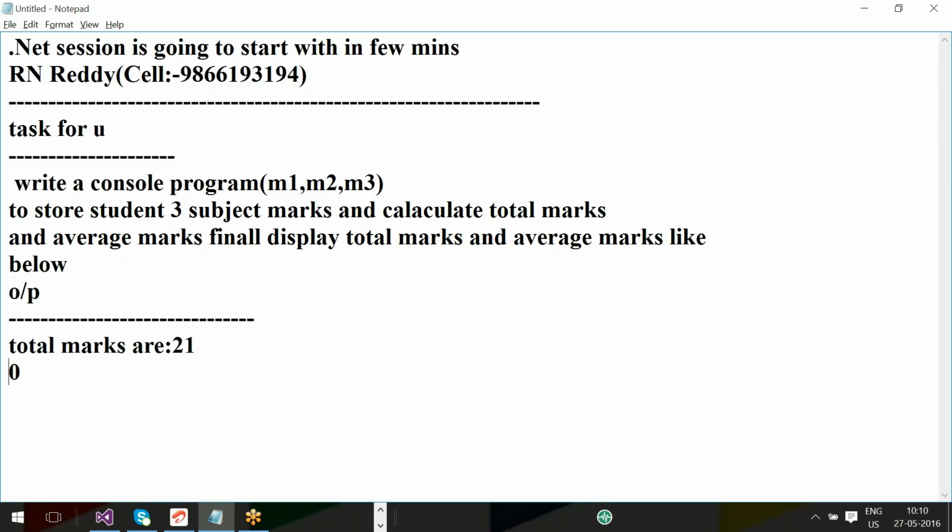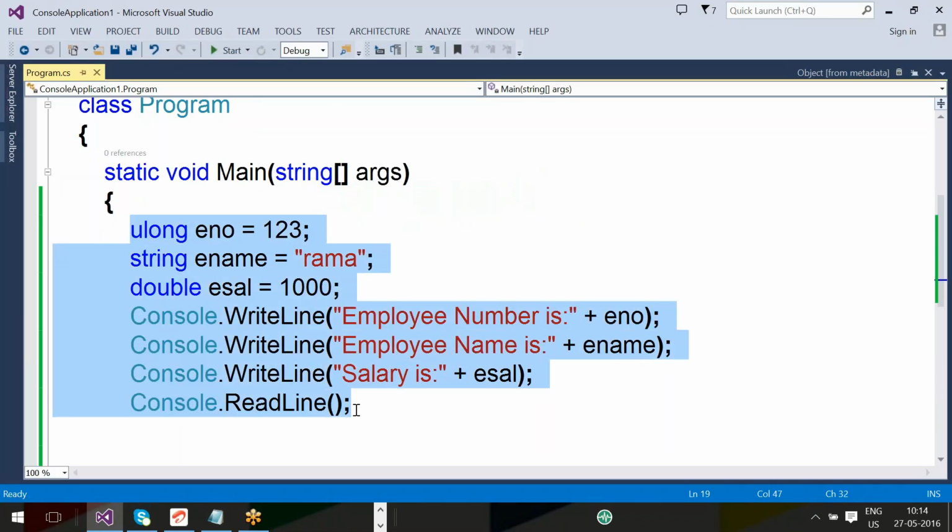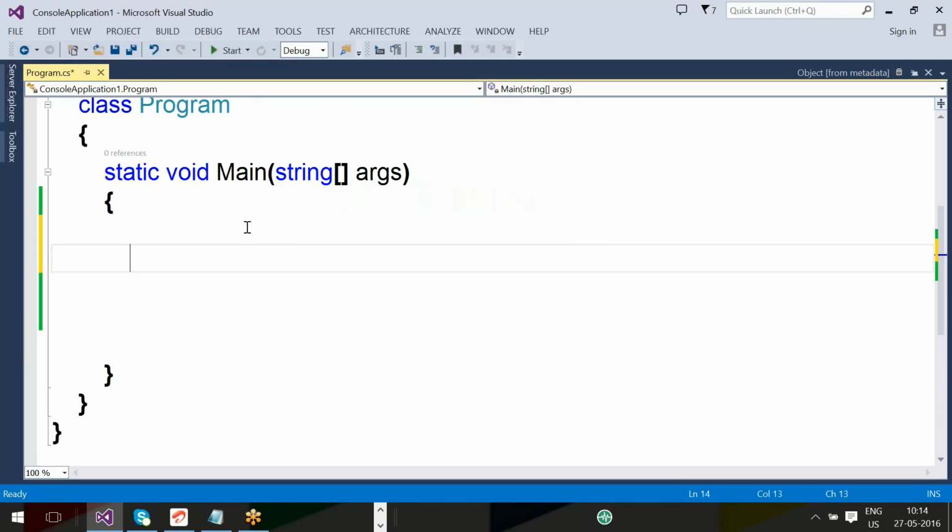Next, calculate average marks, store into one variable. Average marks are how much? 210 by 3. How much? 70. Now, sir, this output I want. Come and write the program, all of you. How many subject marks? 3 subject marks.